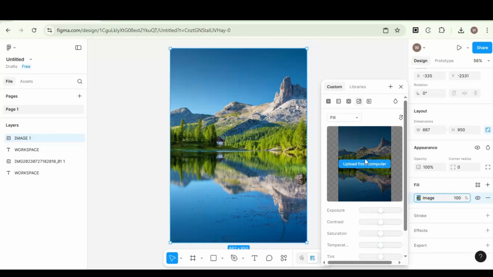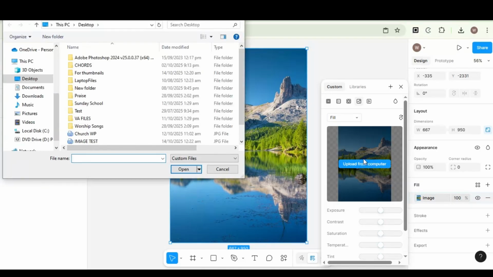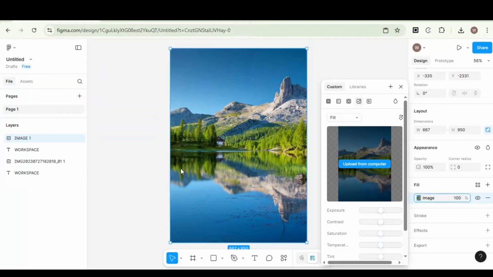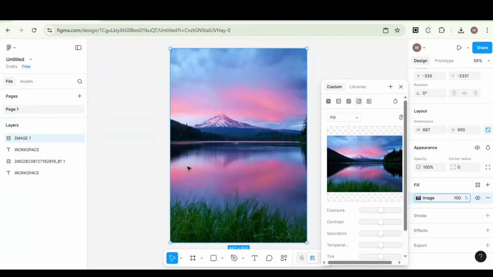After that, you're going to click right here to upload from computer and choose another image that would be uploaded on your design. And then, it would access your computer. So I'm going to choose this for this video. Open. And as simple as that, it has been replaced automatically.